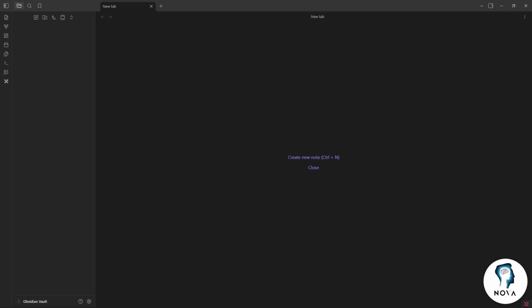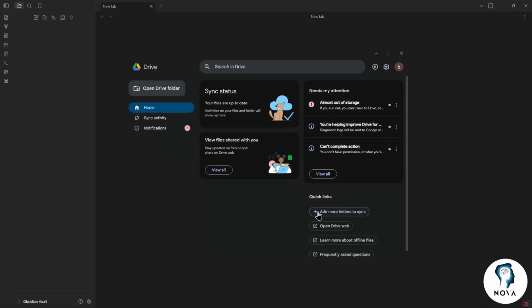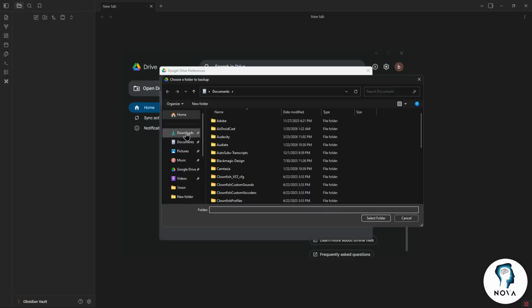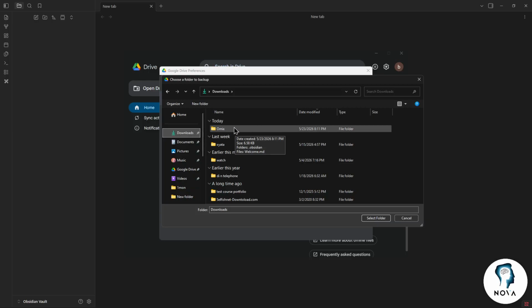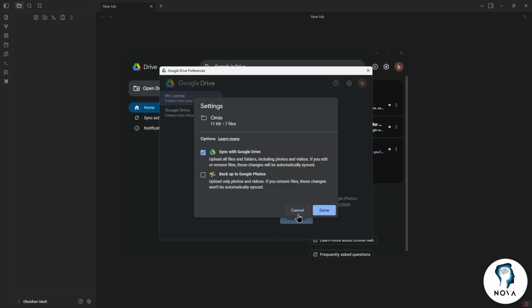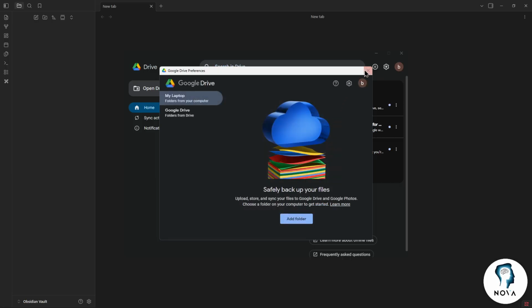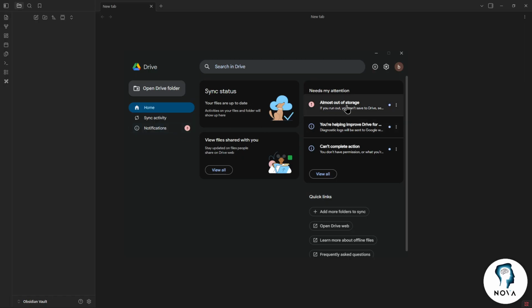So now, if I go to my Google Drive, as an example, go right here. All we need to do is just go and click on add more folders to sync. So click on that and just locate the folder that you just created for your Obsidian Vault. So select this folder, click on select this folder, click on sync with Google Drive, click on done, and you should be good to go. For me, I'm not going to do that because I'm almost running out of storage. But for you, you can do that and the sync should be very easy.